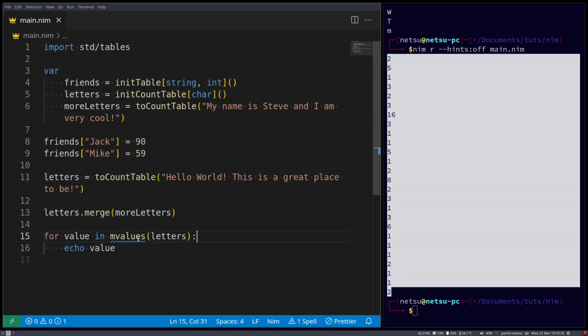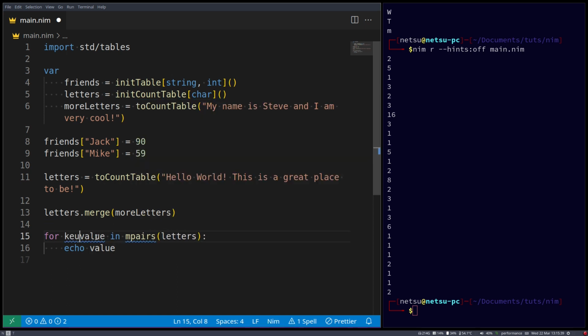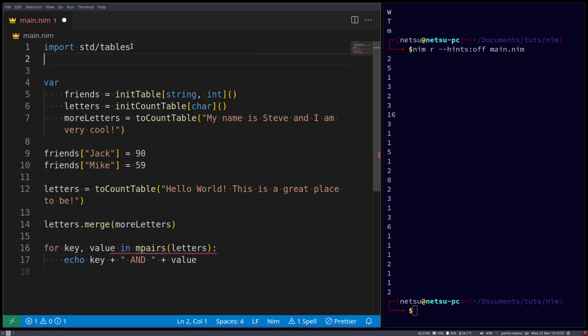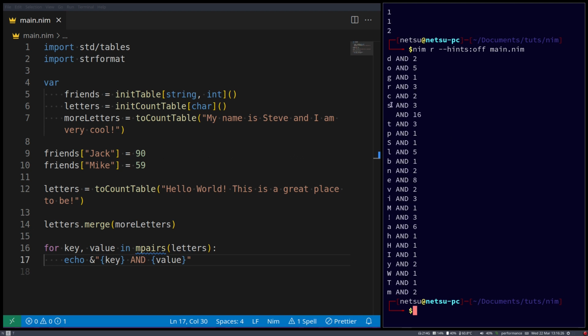If you want both, you can go pairs, and then ask for the key, comma, value. So the key and the value. Then we can just go echo key, and here we just say value, and there we go. And I'm not in the mood, so I'm just going to say import strutils format. There we go. And here we can just format this into a normal string. And here we go. Now if we were to run this, we'll get key and then the value, key and then its value, key and then its value.